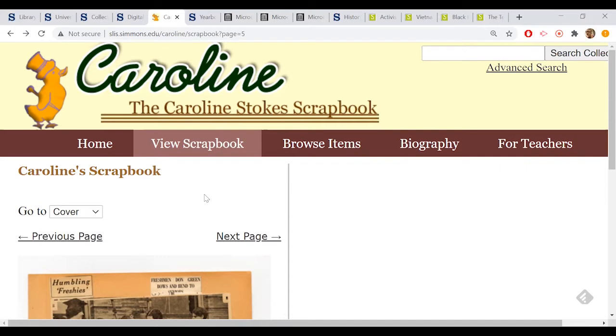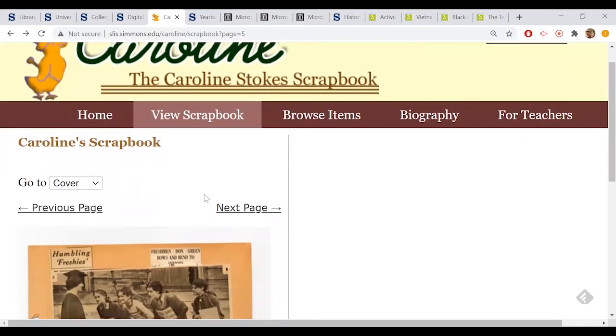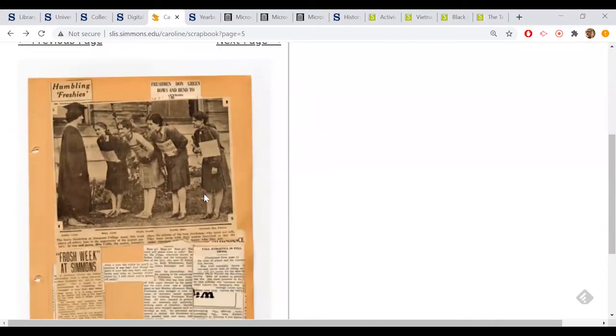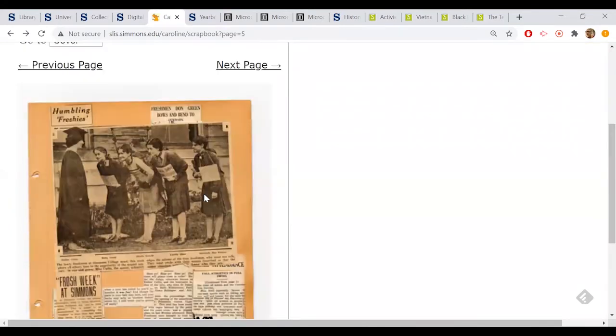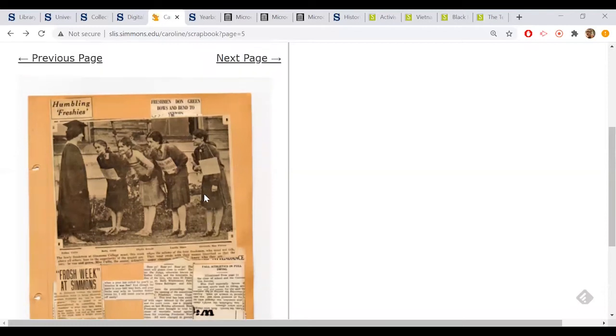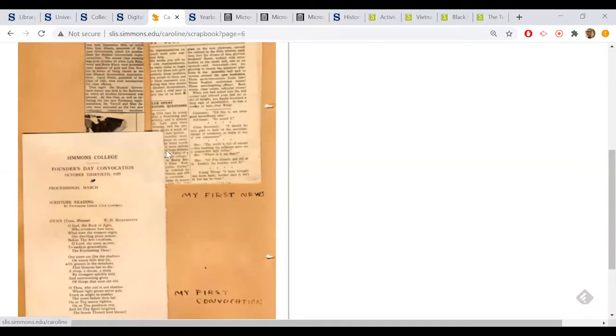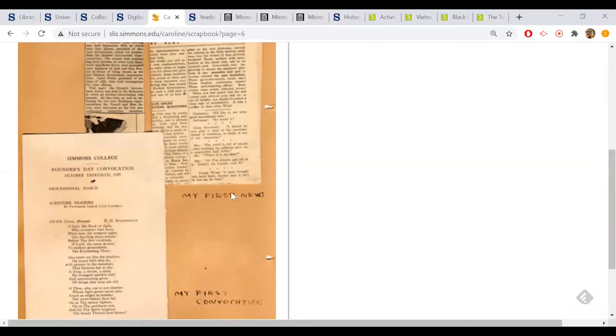And just to give you a sense of the interface right here, you can view the scrapbook page by page. So on this page, you can see some of her newspaper clippings from freshman week, Frosh Week, as it was called. And you can also zoom in on some of these. The next page gives her program from her first convocation. Again, we have a couple dozen of these scrapbooks, and any of them, you open them up, you can be surprised and delighted by what you find.